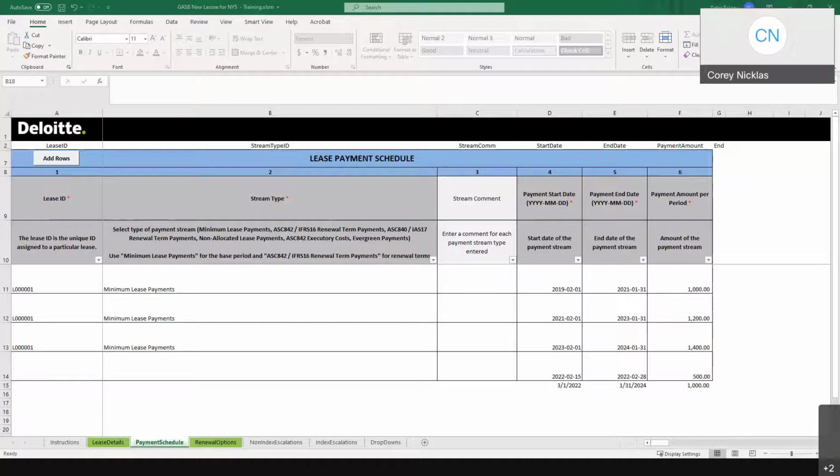The other thing too, and please reach out if this applies to you, New York State reporting entities could potentially have different boilerplate for their contracts that may affect certain things on this template. If you have anything that's out of the ordinary, please reach out to us. And we can discuss any of those.